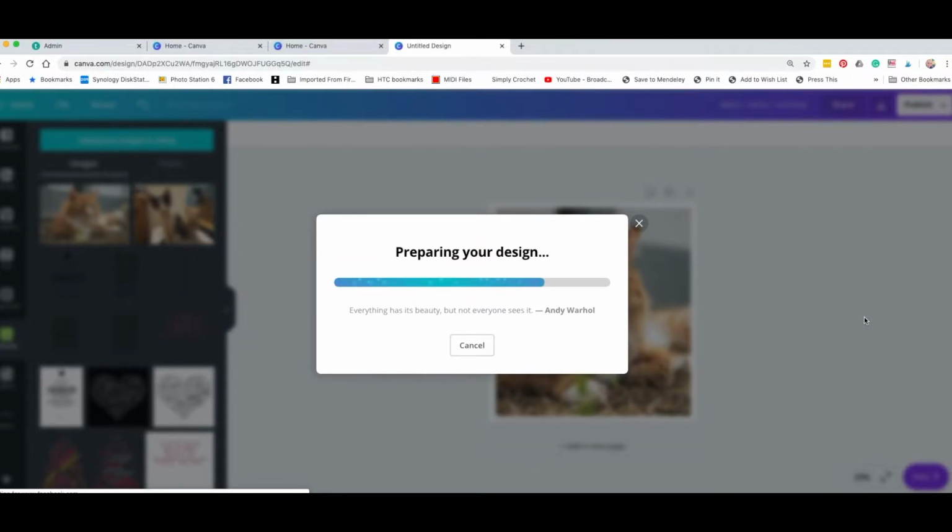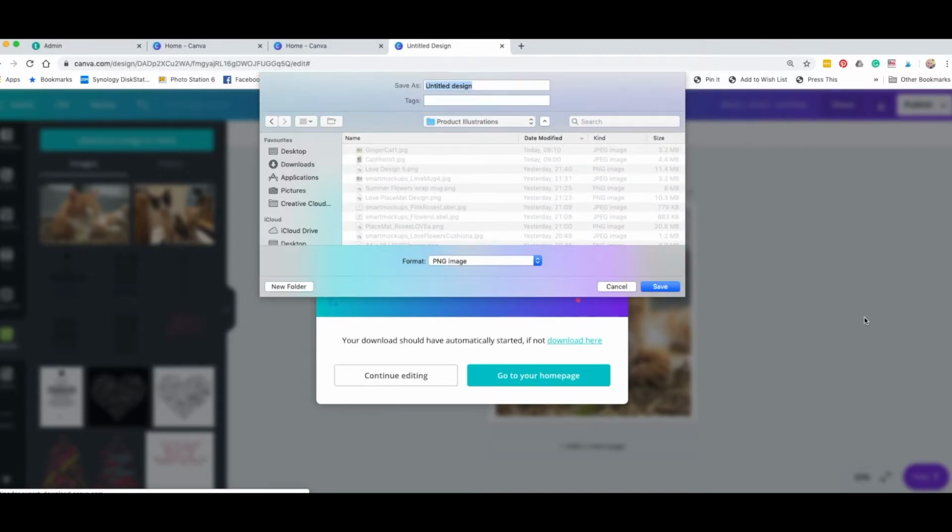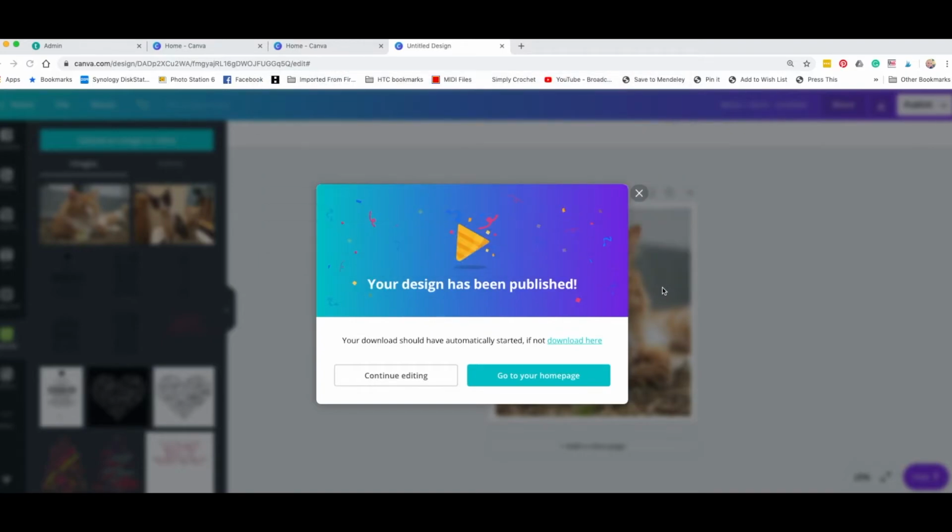And again, it will ask, where do you want to save this? It's just doing that. Takes a little time. Design's been published. Where are you going to put it? Automatically comes to Untitled Design. I'm going to call it Ginger Cat 2. Tags, product illustration, saves as a PNG image, which is what we want. Click Save.